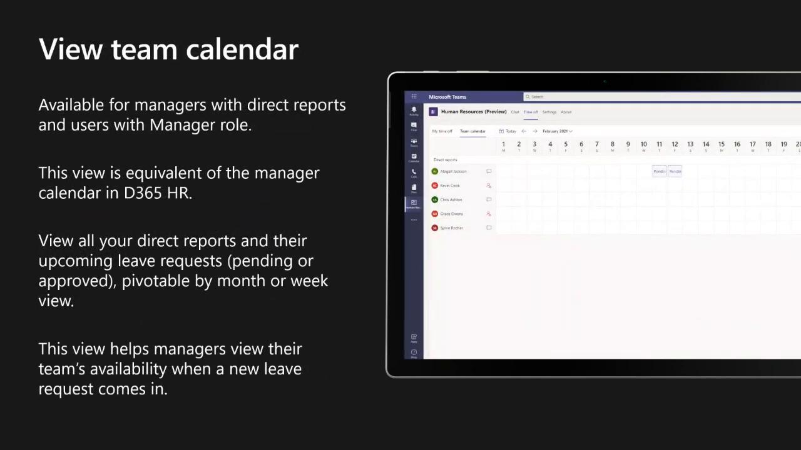Here's an important view for the managers. This tab called the Team Calendar tab under the Time Off tab is really available to all managers with direct reports and users with a manager role. This is the equivalent of what we have as the manager calendar in our Dynamics 365 Human Resources view.